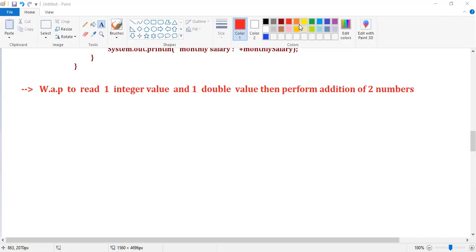Because no need of initialization, value a equal to 0, b equal to 0, that is not required. You can mention a comma b comma c.